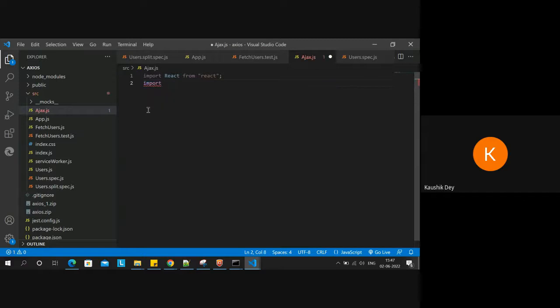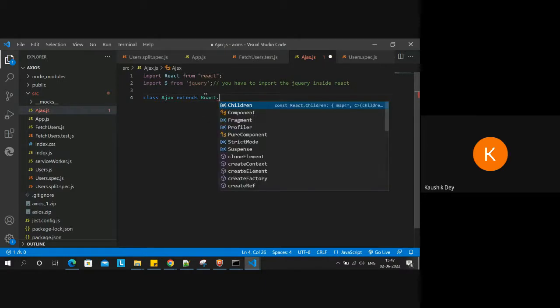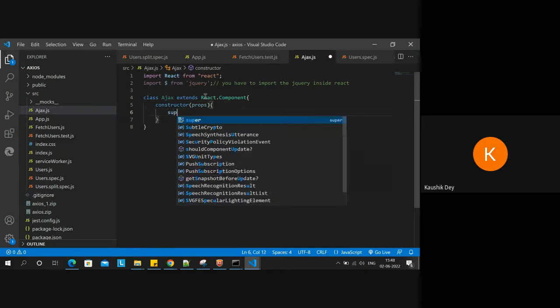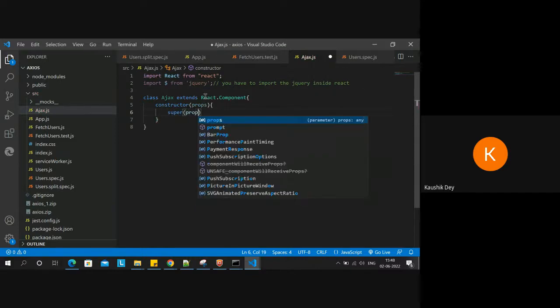So, import dollar from jQuery. You have to import this jQuery file. I will have to import the jQuery inside React. Class Ajax extends React.Component. Structure from, for, cross.